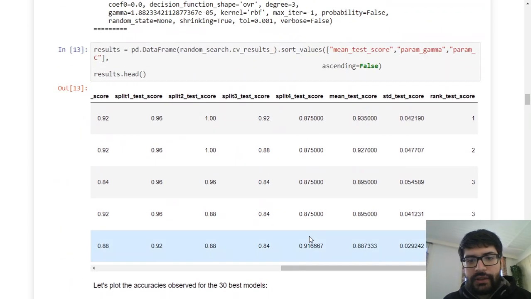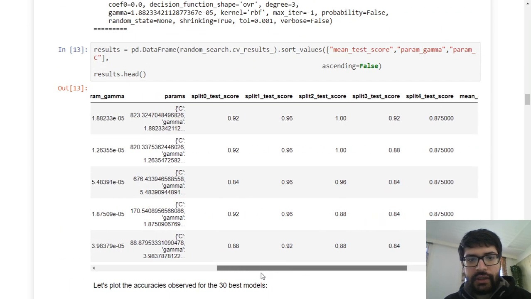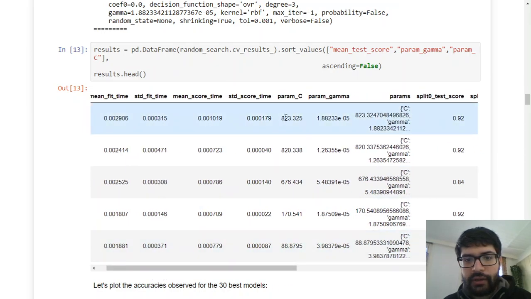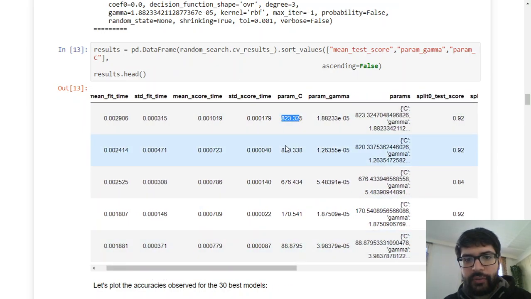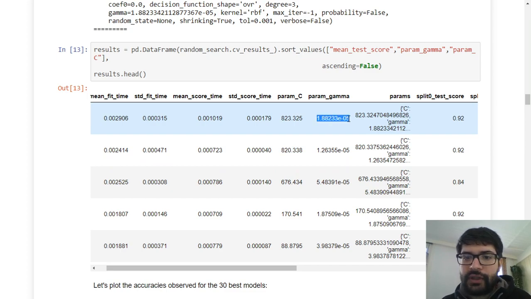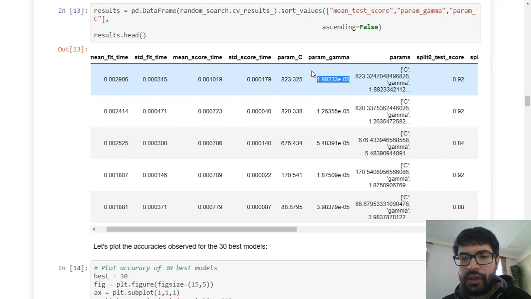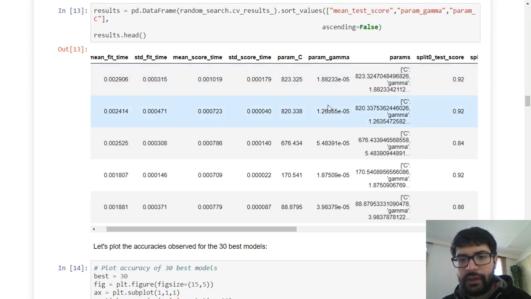Also, as an extra point, we can check what the best parameters were. You see the best two hyperparameters for C are around 820, and the best parameters for gamma are all around 10 to the power of minus 5, in that order of magnitude, meaning that we really need a small gamma for this data set.